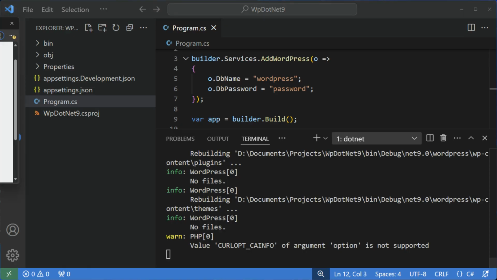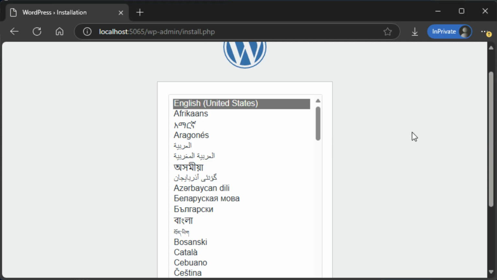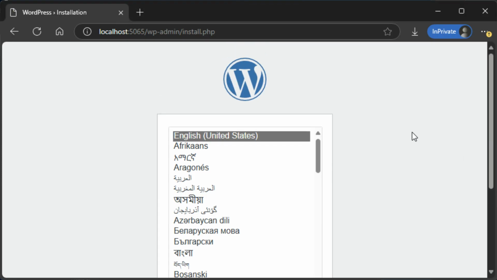And anyways, in the next video, we can take a look at how to migrate your existing WordPress installation from PHP to .NET, how to install plugins, and how to install themes, and debug the whole application in .NET using Visual Studio Code or Visual Studio.